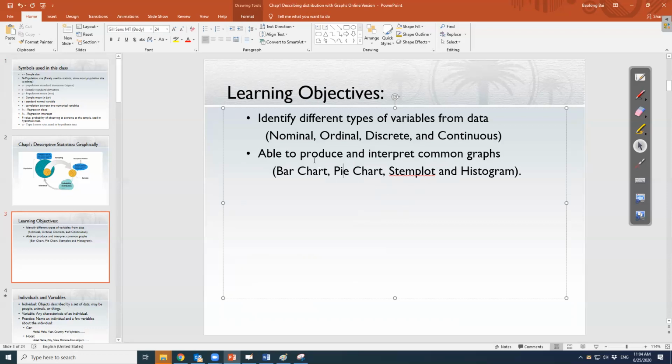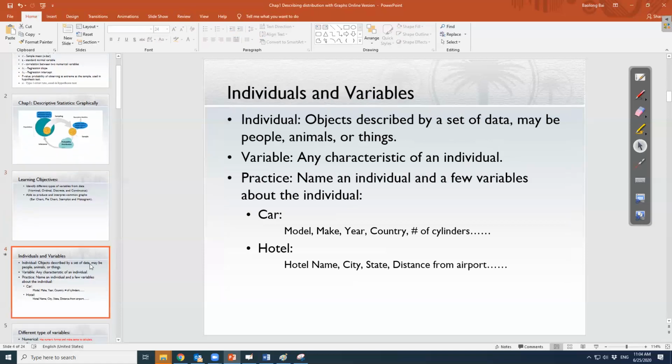And then be able to produce and interpret common graphs. So we have some common graphs we use to describe data: bar chart, pie chart, stem plot, histogram, they're very widely used. So we're going to learn about how to make them and what kind of information we can get from them. All right. So individuals and variables.